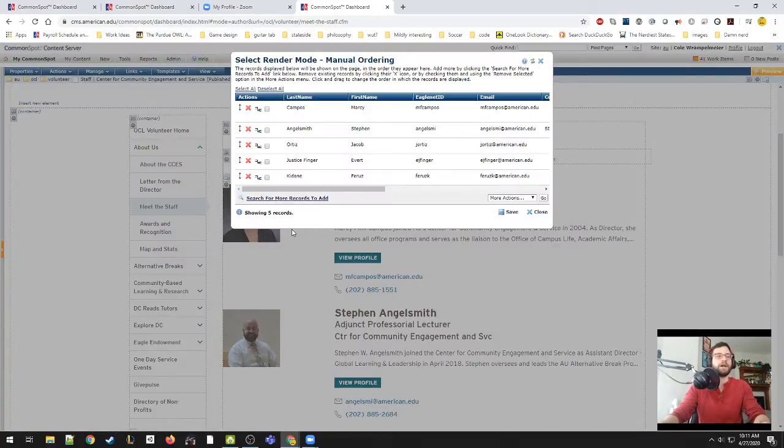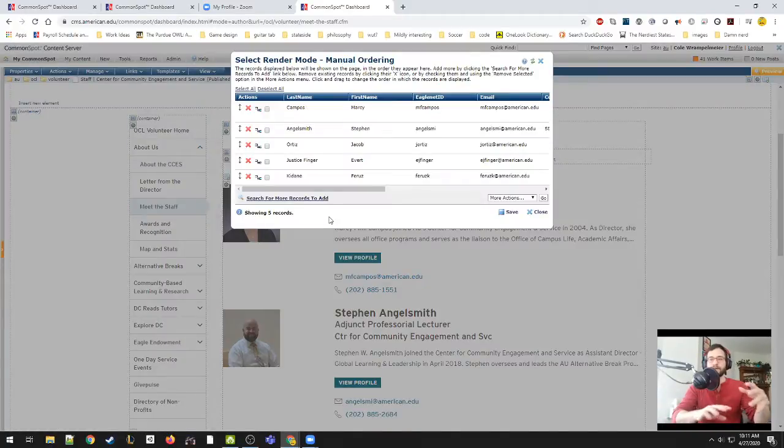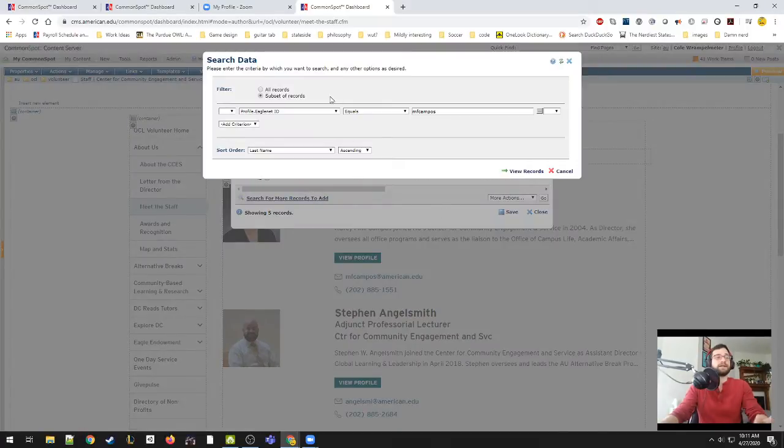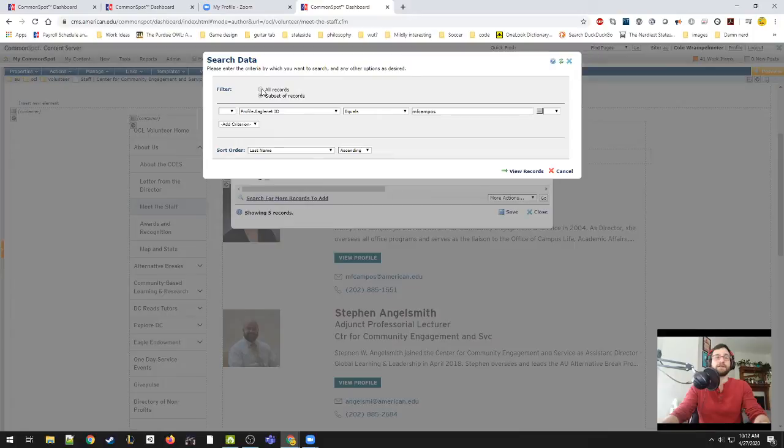All right, so whenever we go to edit the actual profile element here, which shows everybody's profile, you're going to see that it's not like a text block. You can't just type things in, right? And so, just making sure, keeping an eye on everything. So we can search more records to add, right? And let's say, hey, look, here's EagleNet ID. This luckily is already kind of in it.